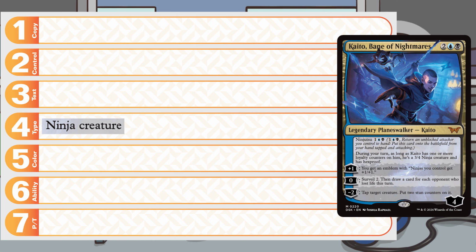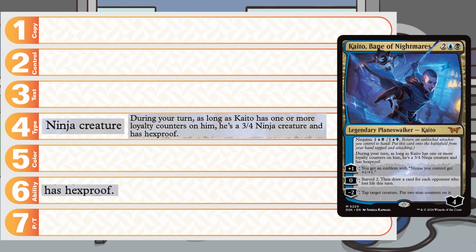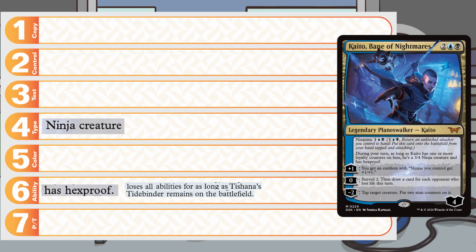No, everything's good there. All right, abilities, layer 6. Here, we have some things. We have gains hexproof because of the ability that was already applying that turned Kaito into a ninja creature. And then we have Tishana's Tidebinder that is telling it to lose all abilities, which, by the way, includes the one that was making it a creature. But at this point, so then what happens? Is Kaito a creature or not?